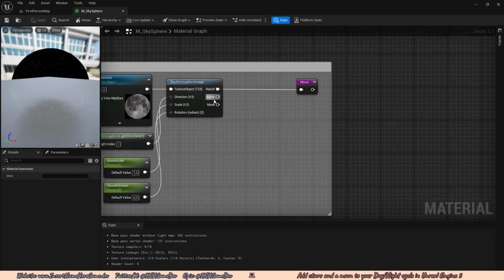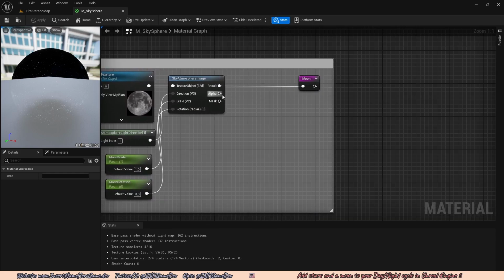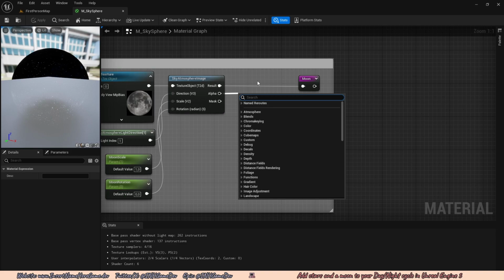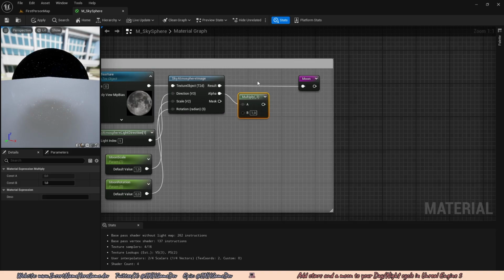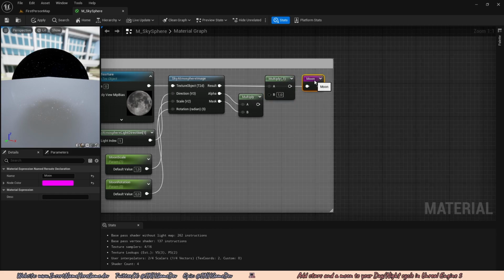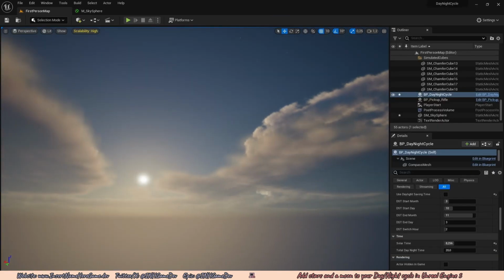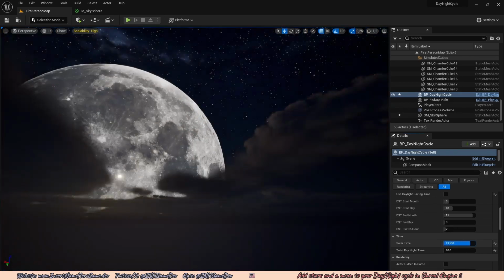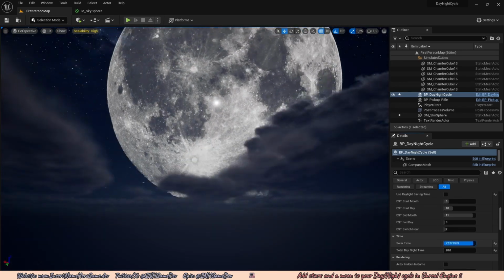Now to do that's pretty simple. Here at the sky atmosphere image node, you want to drag off the alpha and type in multiply. Then you want to multiply the alpha and the mask. Finally, you want to make another multiply node by copying and pasting, drag the result into the A, and drag that into the moon, and drag the multiply into the B. If you hit apply, then if I go to my level, during the day I don't have a moon, but if I change the time to night, I have a moon.